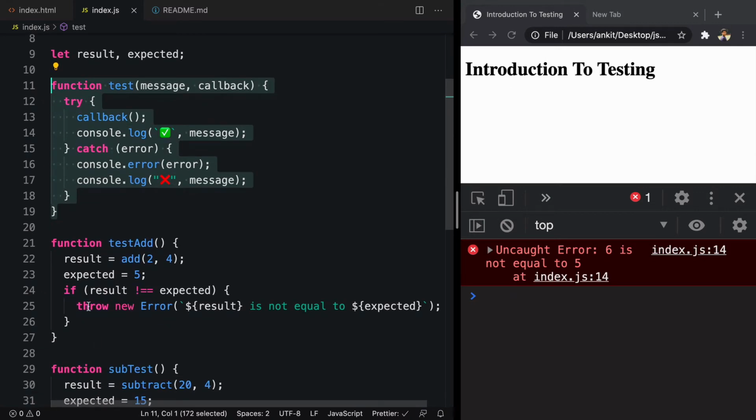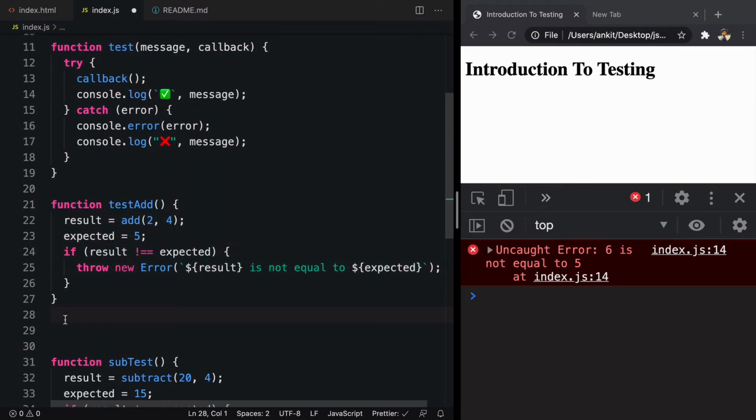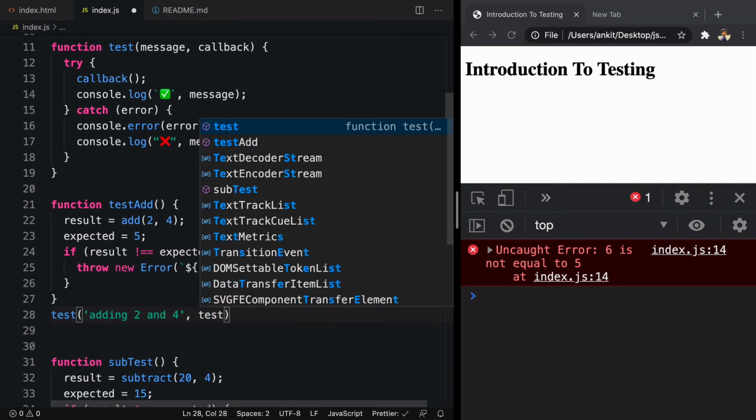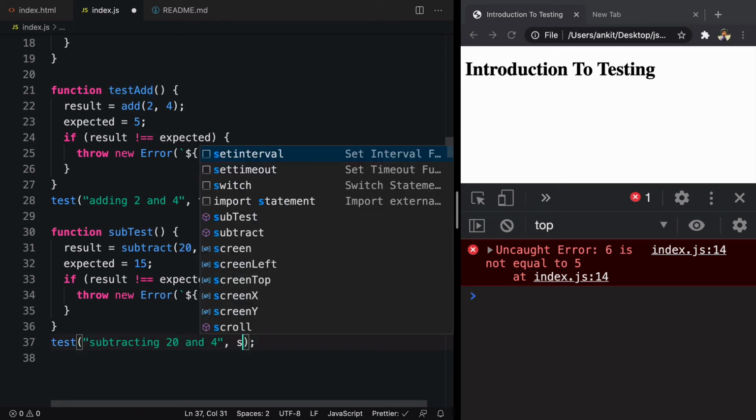Now let's see how we can write our tests. To write the test for this function, the first thing we're going to do is call the function test. It will accept two parameters. The message will be friendly information about the test that we are writing. So this test is about adding 2 and 4, and here we call the callback function, that is testAdd. So this is how we write our first test. Similarly, we'll write the second test, subtracting 20 and 4, and as a callback we'll pass subTest.